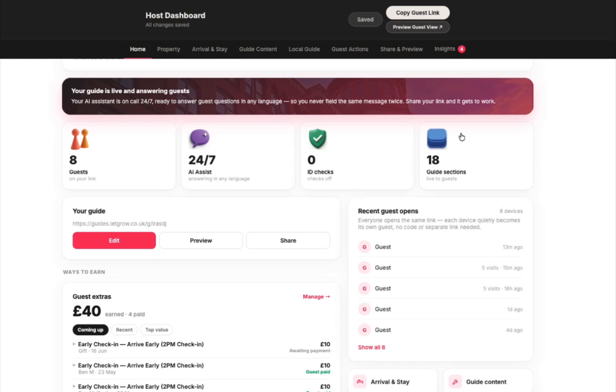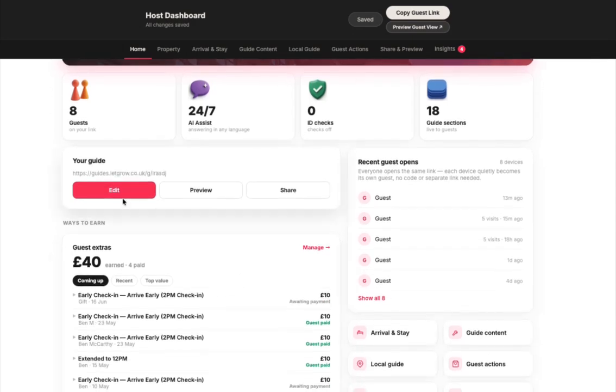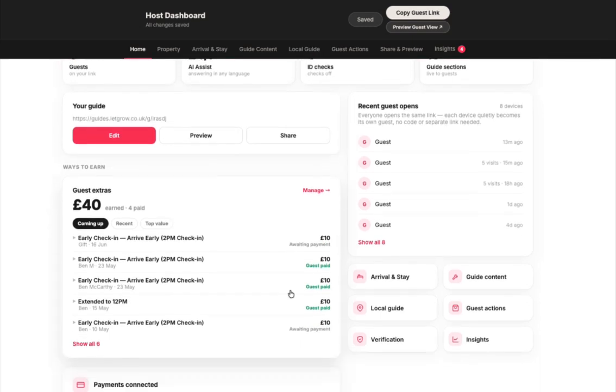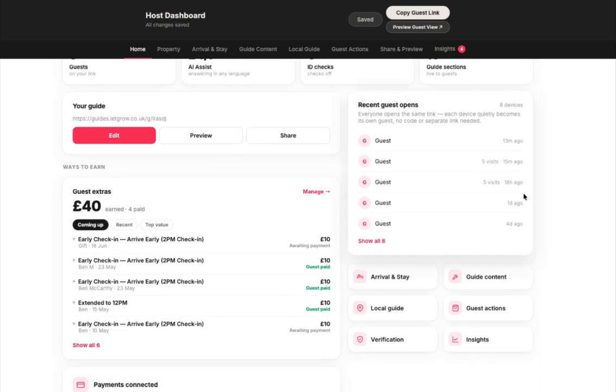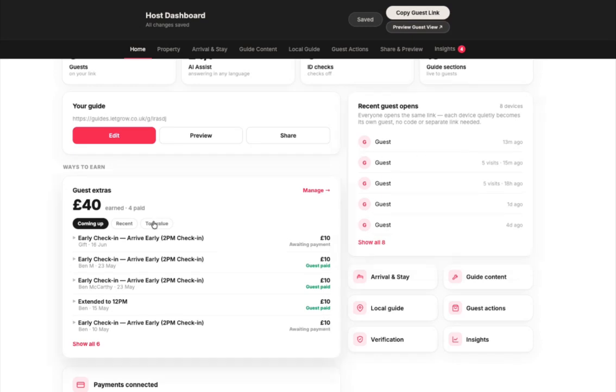We've also got a section here which will break down all the sections that you've got within your guidebook. You can find everything within there that you might need to look at. You've got your easy to share links, so you can preview the actual guidebook yourself, you can edit it, or you can share a link with your guest. This section here will show you how many guests are actually using the guidebook.